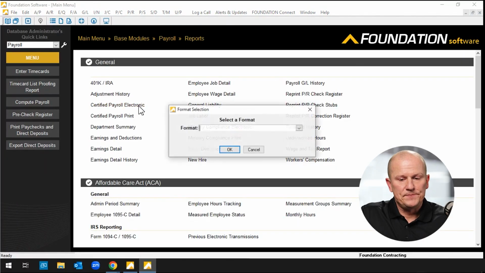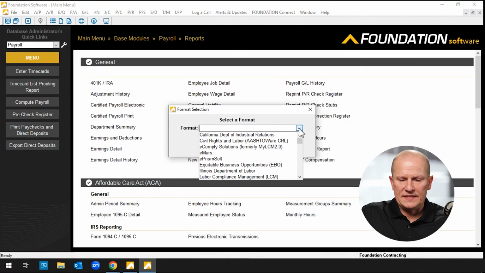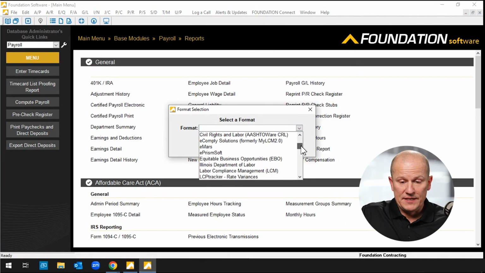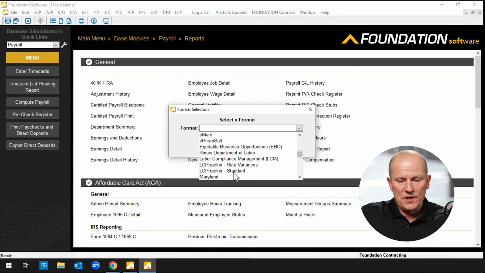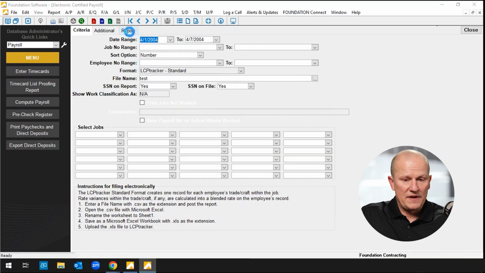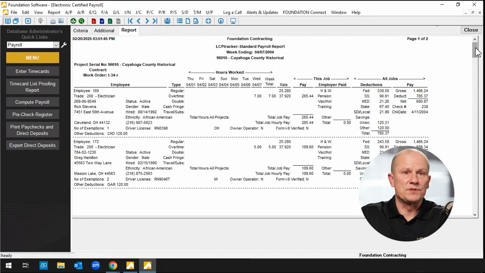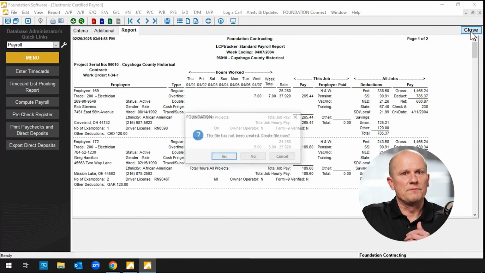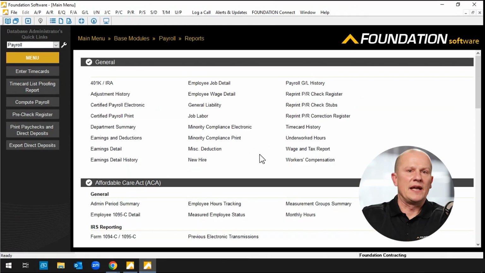For electronic, there's California DIR, which is popular. LCP Tracker is probably the most common one that we hear from clients needing. But again, all you have to do is pick the format that you need. Foundation is going to create the actual export file for you. So you do get to see the actual certified payroll data first, just to confirm and feel comfortable that the data is good to go. Scan through it, look at your employees, their fringes, and then you can hit export to push that file out. You don't have to manipulate the file. You can simply log on to that agency website and upload the file that was generated right from the software.